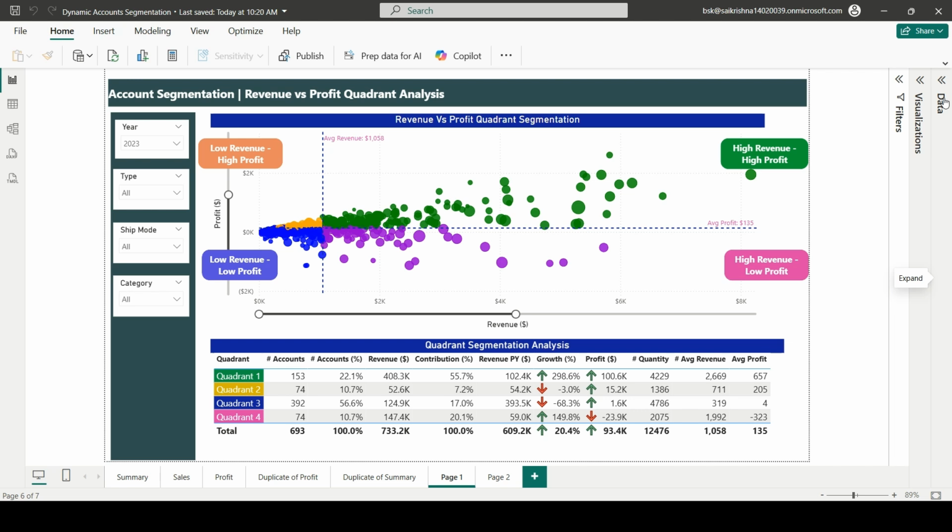Today I'll be coming up with the account segmentation, specifically the revenue versus profit quadrant analysis using DAX. So far we might have come across building a specific scatter plot chart to identify the patterns in it, like how the revenue is generated based on the customer inputs and how much profit is generated from each and every quadrant. So this is what has come across so far.